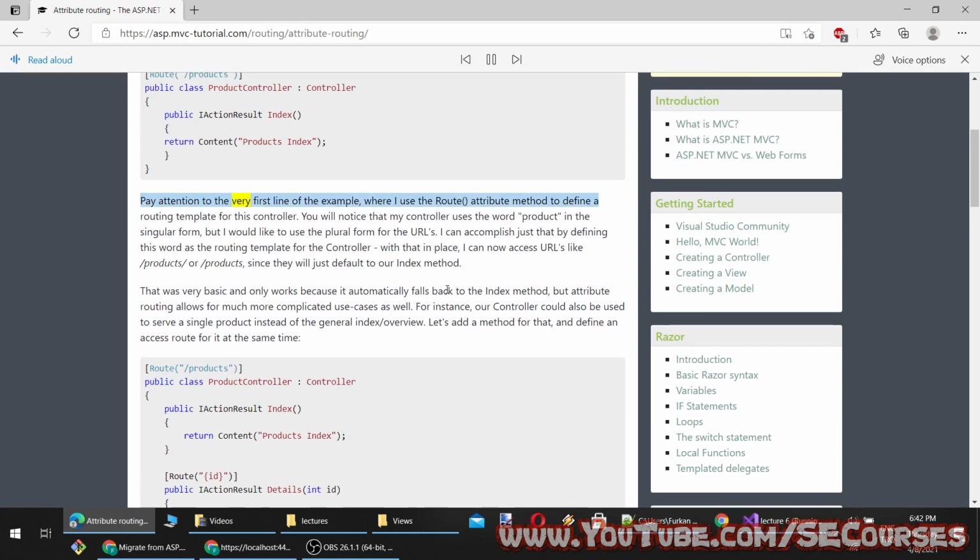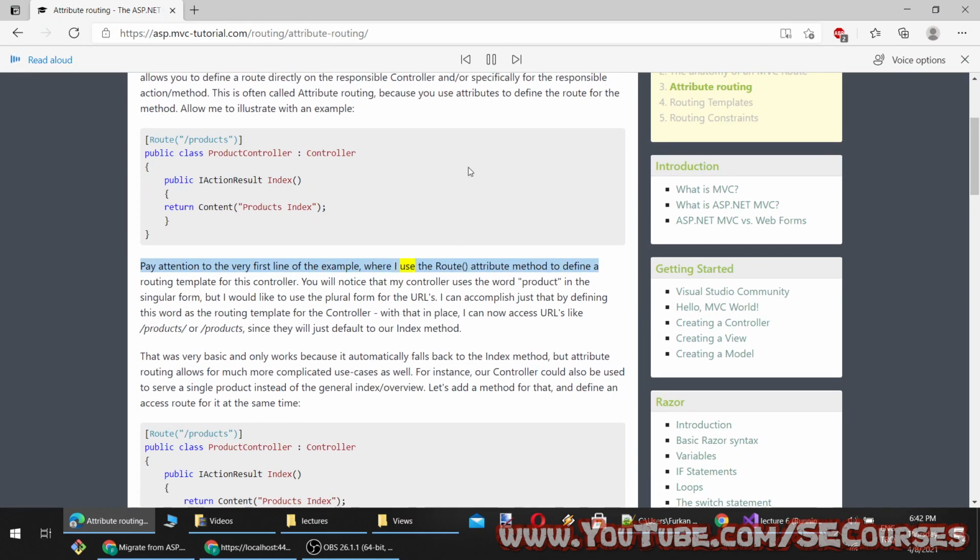Pay attention to the very first line of the example, where I use the route attribute method to define a routing template for this controller. You will notice that my controller uses the word product in the singular form, but I would like to use the plural form for the URLs. I can accomplish just that by defining this word as the routing template for the controller.